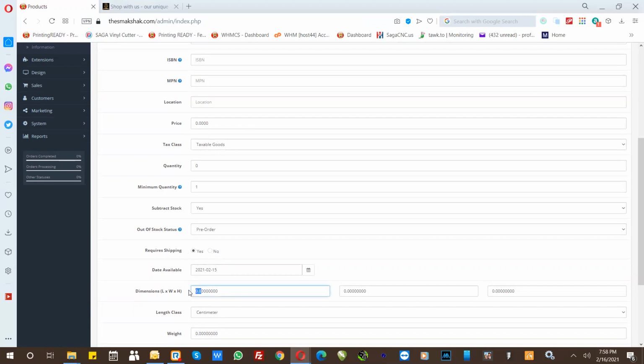Dimensions. Depending on how the shipping part of your shopping cart is set up, you may have to have these dimensions in, whatever the size of the product is. This will ensure that the right options are available in your shipping cart, whether it be USPS, UPS, FedEx, whatever, okay? Or even collect from store, whatever you want to do.